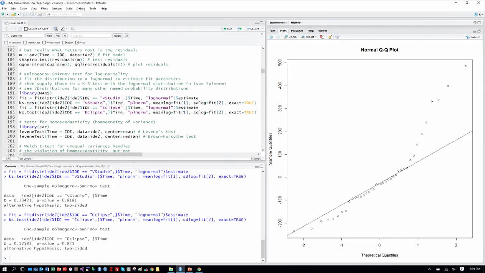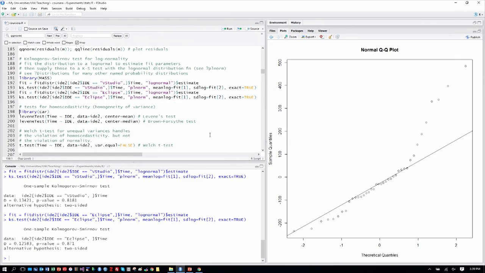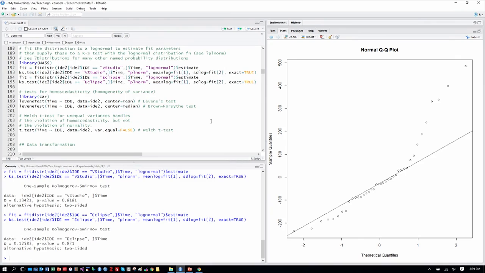We've just done the same test now for Eclipse, and we see, in fact, also a log normal result is somewhat confirmed here. Again, you can't prove with a statistical test that these data are exactly log normal. That's not what this means. We're just showing that it's not a significant departure from a log normal distribution. So that's our distribution test for the assumption of normality.